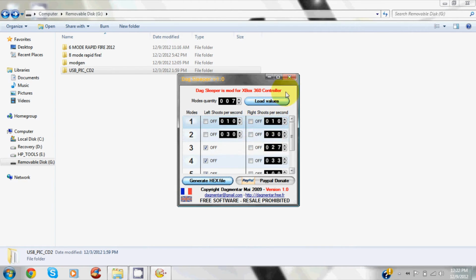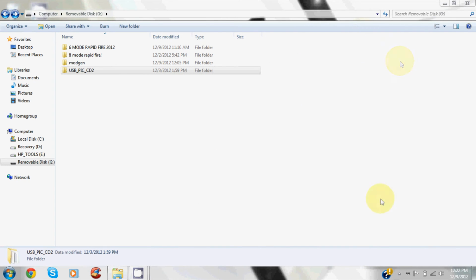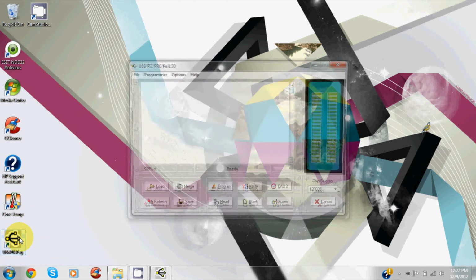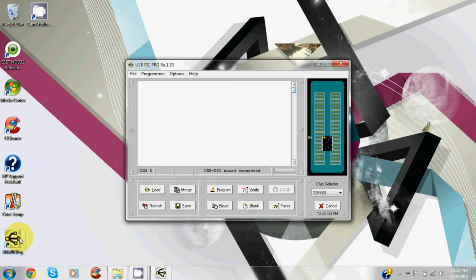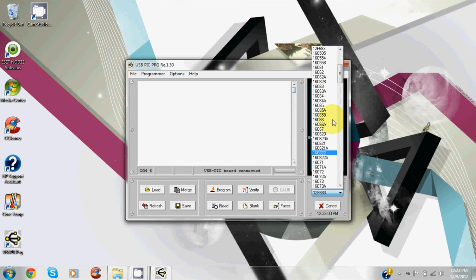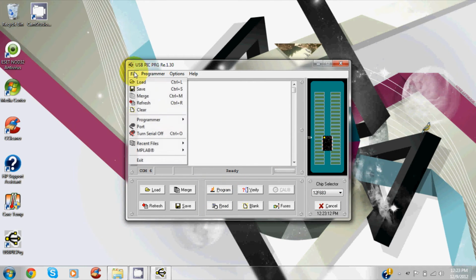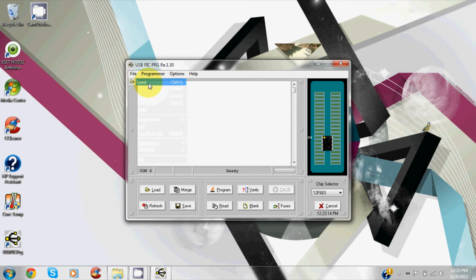Alright, just close that real quick. Now that we're done, just go to the software. Your chip's already connected. You're going to scroll down this list and click the chip model, which is 12F683. It shows you how to put it on, which as you can see, the fourth leg is 5 pins from the bottom.